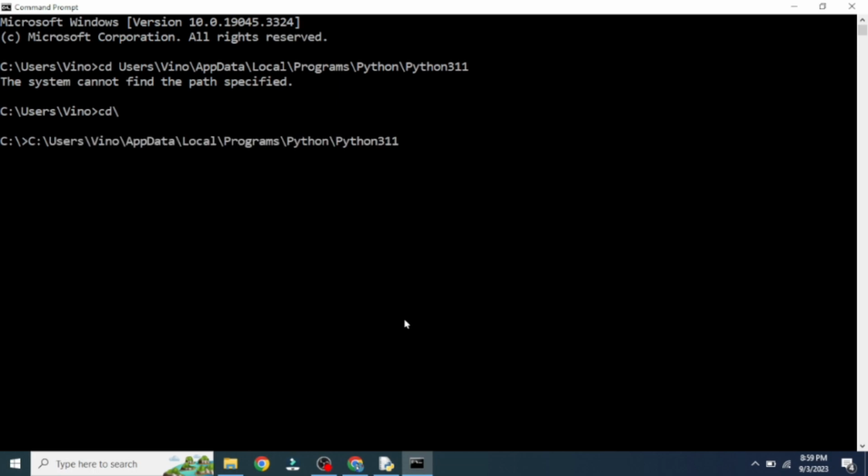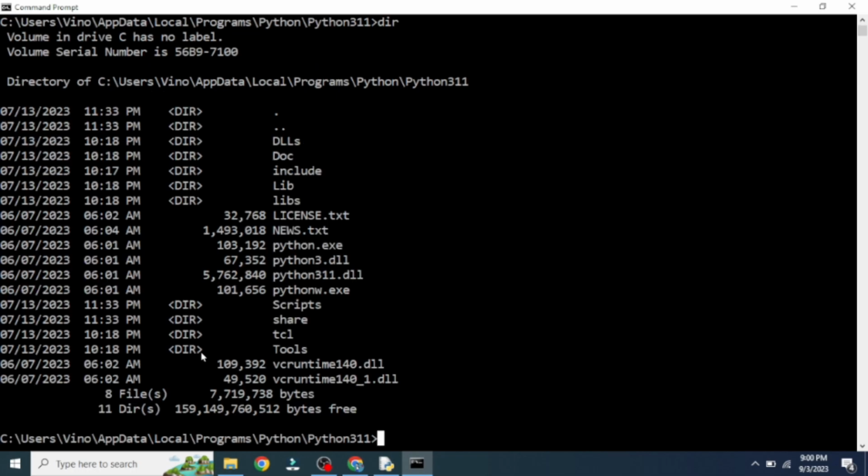Okay, so now we are going to paste the path. Again we delete c colon backslash, then we add cd here. If you use cd in front of the path, it will go inside a folder. You can see here, now we are in python 311, right? Again, we have to go inside the scripts folder. So you can see that Scripts folder.